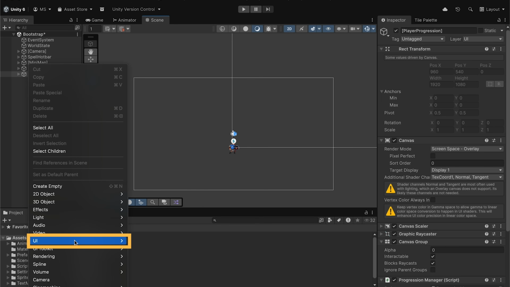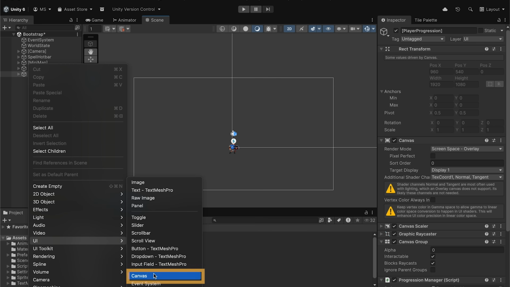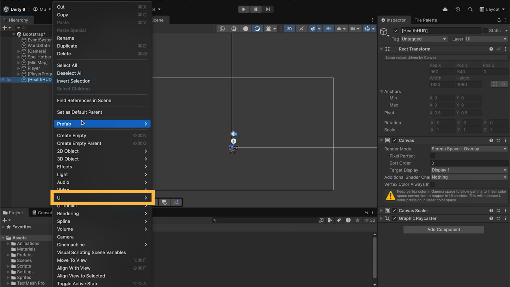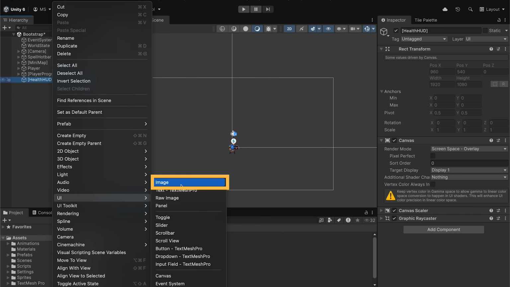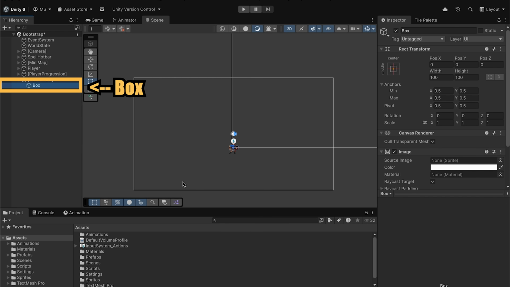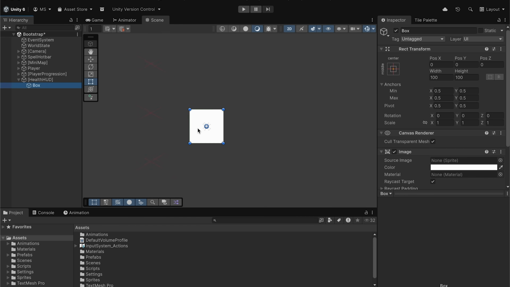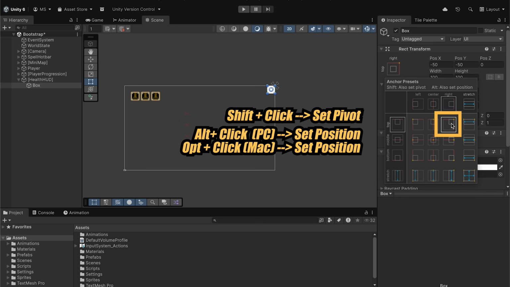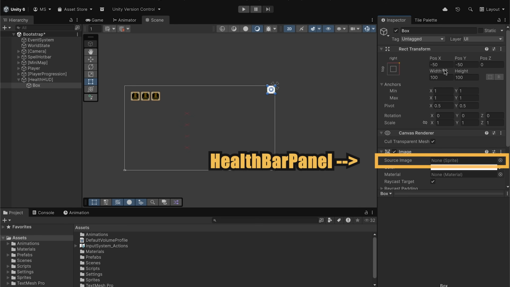So let's right-click over in our hierarchy, go to UI, and add a canvas. I'm going to call this one Health HUD. And then right on top of that canvas, we're going to add a UI image. I'll call this one box, as it's going to hold a heart icon as well as our slider. Now if we double click that box, we can kind of zoom out to see where it is, and I'm just going to suck it up into the top corner here and also change its image.